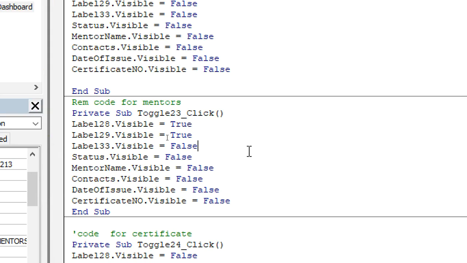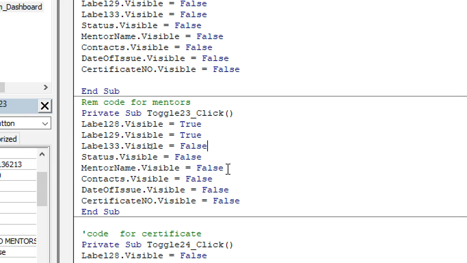For that case, what happens again? All the others should be false. So they will be alternating. When I click this one, this comes. When I click this one, this comes. And then I go to mentor name. Mentor name should be true. Contacts for the mentor should be true, like that.